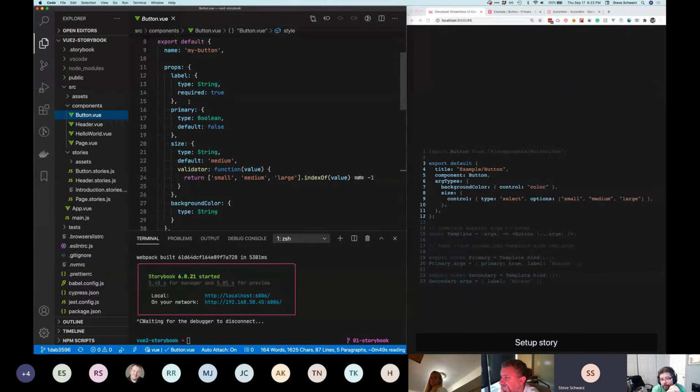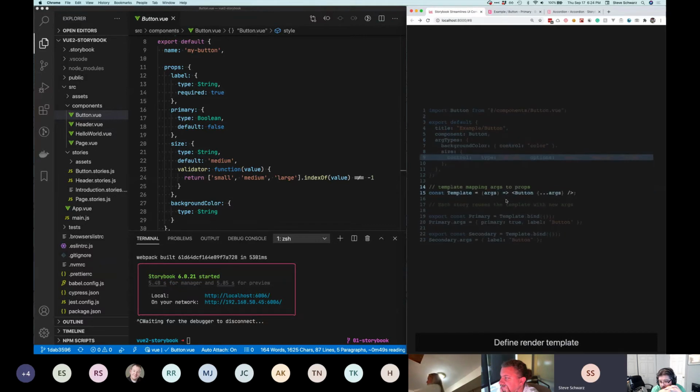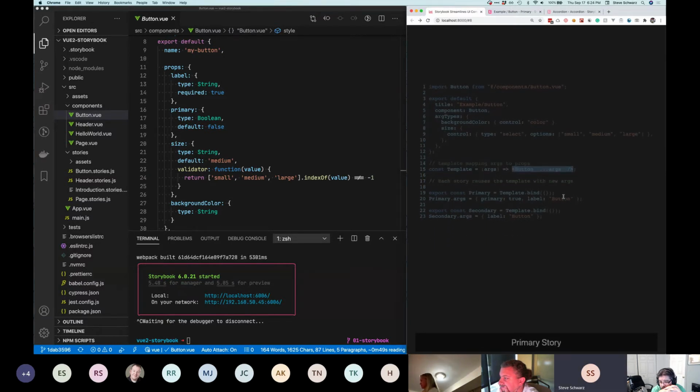in your component that are not normal simple ones like string or Boolean, you can give them fancy controls, like for background color, I want this fancy color control. Or for sizes, I want these fancy different sizes to play with. So you set that up, and then you just define a render function, which takes args and spreads them into the object itself. And then you just write your stories using that template.